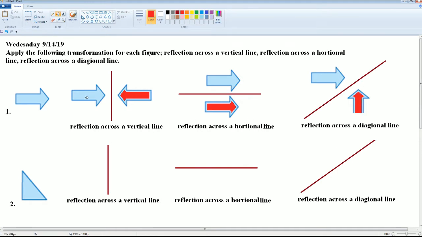So that's vertical, okay, across, left to right. Horizontal goes up to down. Here, diagonal, it goes from this side, jumps to that side. Do you see how it's still a mirror? It's still a wing. Okay.